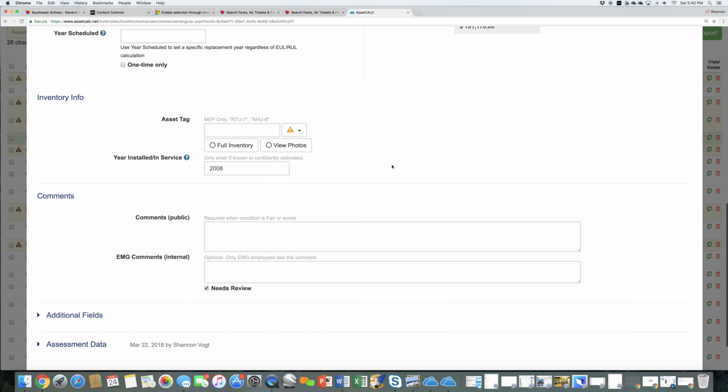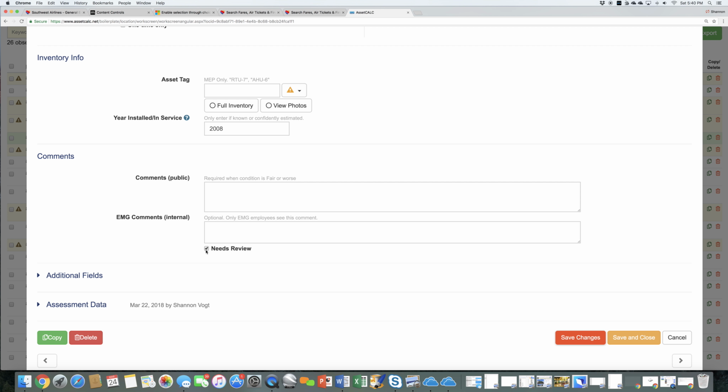Check off the full inventory tag. Not sure why needs review got flagged here. Again, our app isn't perfect. There might have been some reason why this was initially flagged, but see no reason to do it now. Save and close.